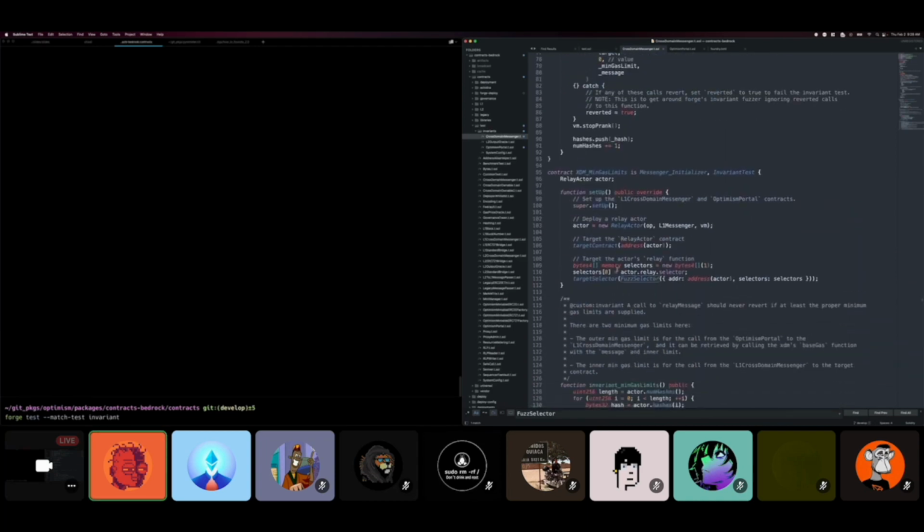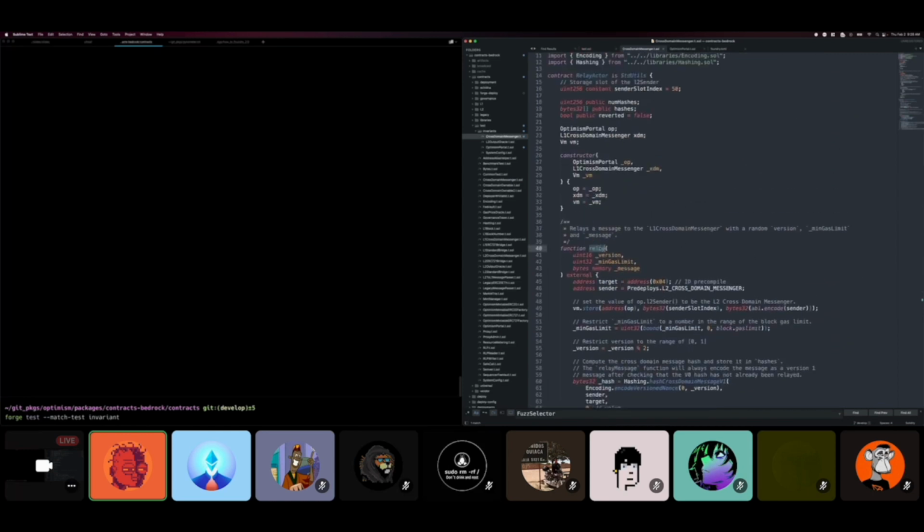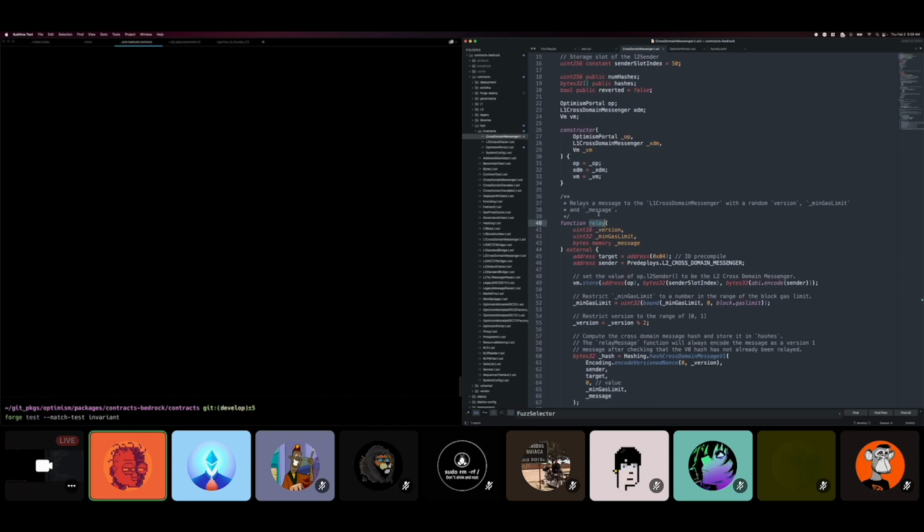And you also have the ability to target selectors. And so in this case, they create the selectors. It's only one because there's only one function in here, and that's relay. And so Foundry invariant tests treat this like a fuzz test. So there is a pseudo fuzz test here, right?